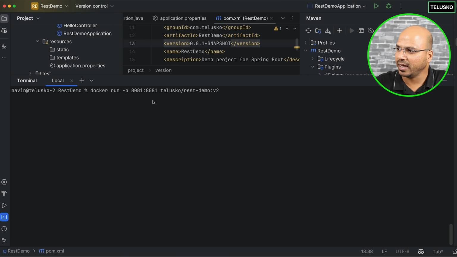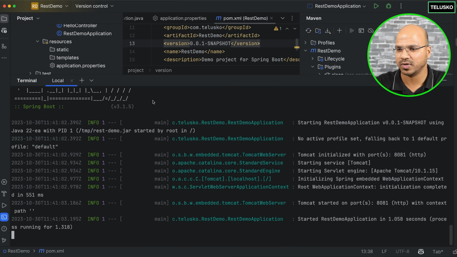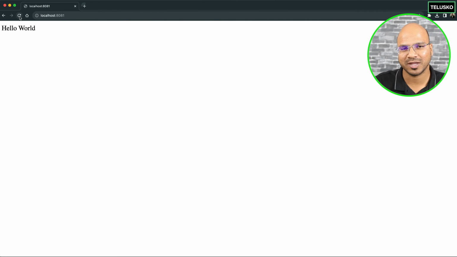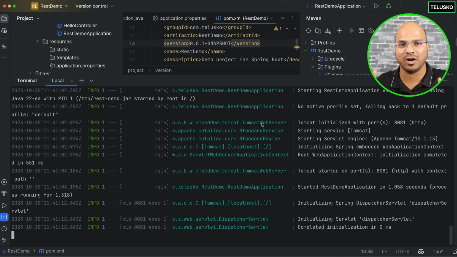And now if you say enter, so basically we are giving the port number as well now, so that it will be exposed to the outside world of Docker, which is my machine. And it says it is running. Let's verify and run, and we got hello world. We are running this inside a Docker container.